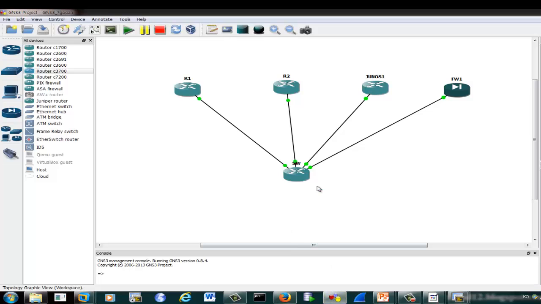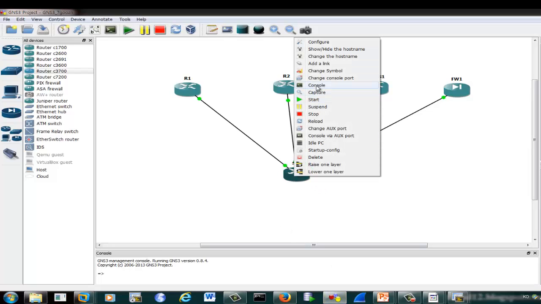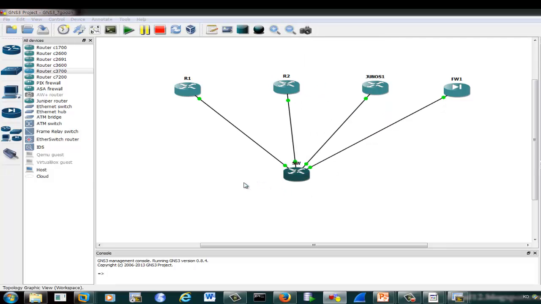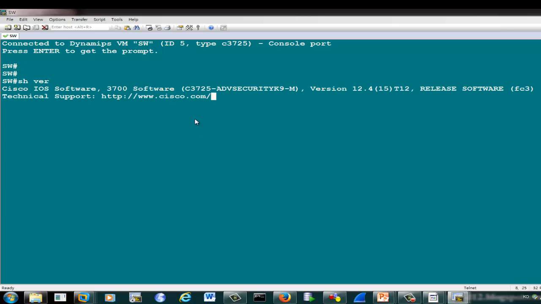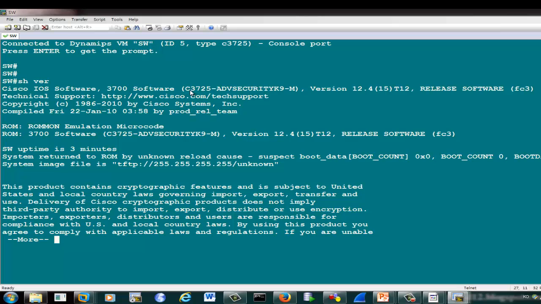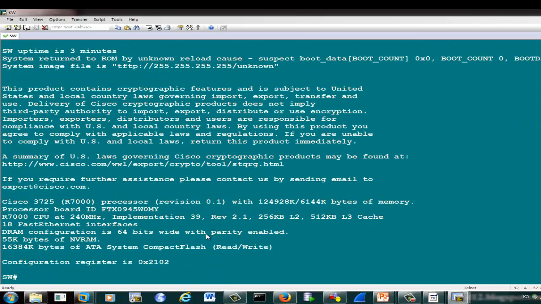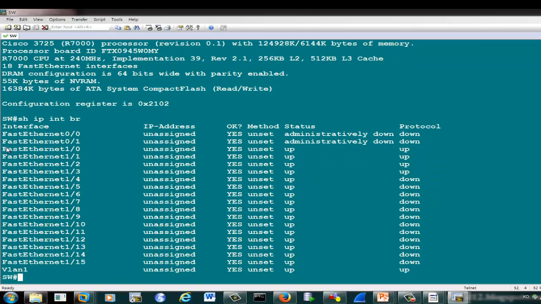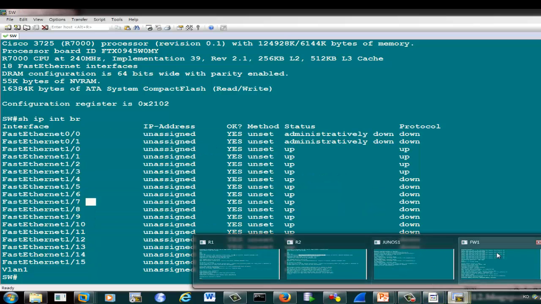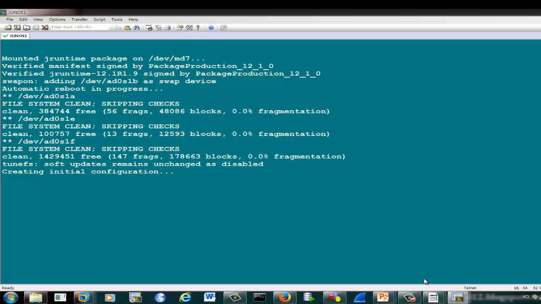Okay, then let's try the switch as well. Okay, start and console. Okay, this one, show version. Okay, now this one is a C3725, with this version information. So in the case of the switch, show ip interface brief, then we can see this kind of interface list as a switch.